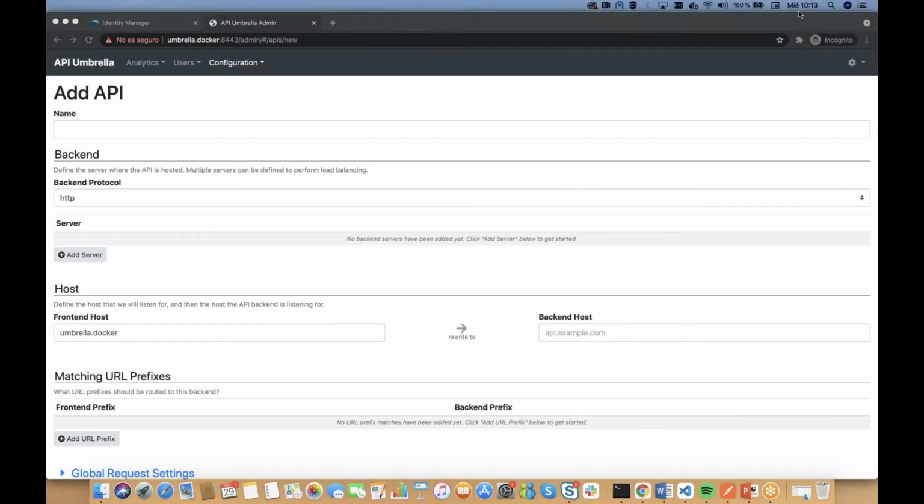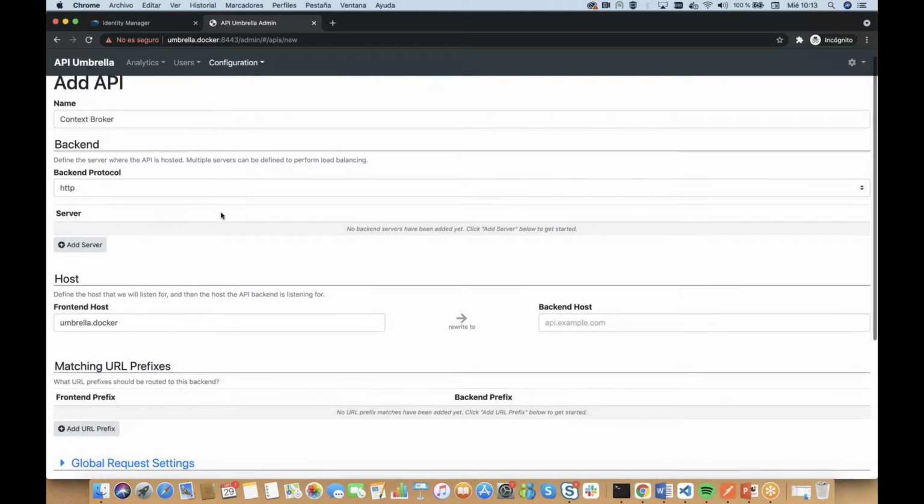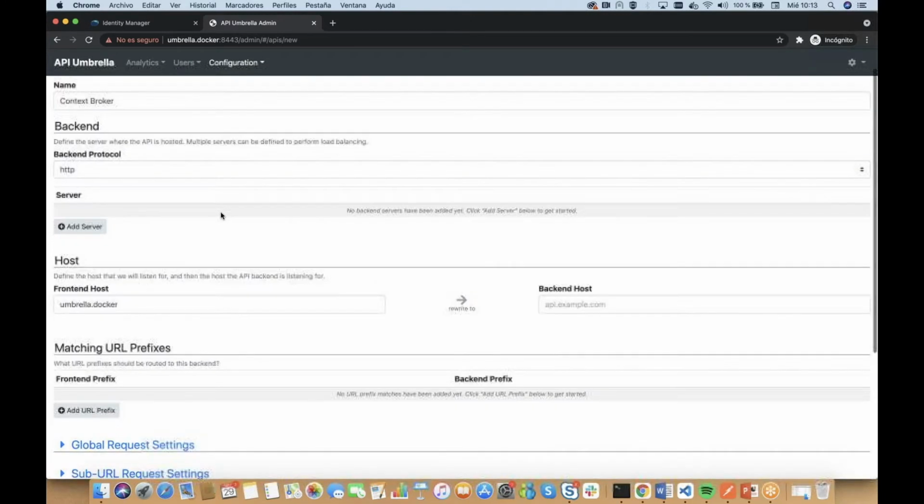And now we have a couple of information to be configured. First of all, we have to provide a name for the API. In this case, it's a context broker. So I will say that it's a context broker. And now the next step is configuring the redirection. So we need to provide where the context broker is actually running.